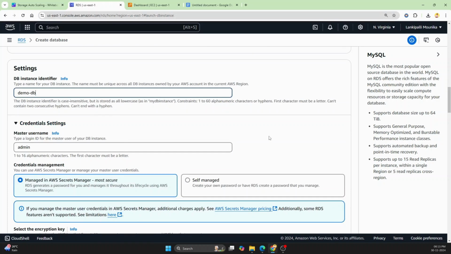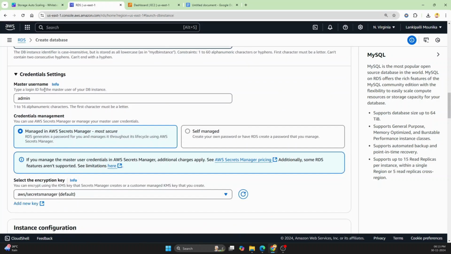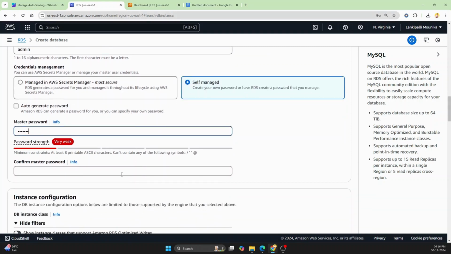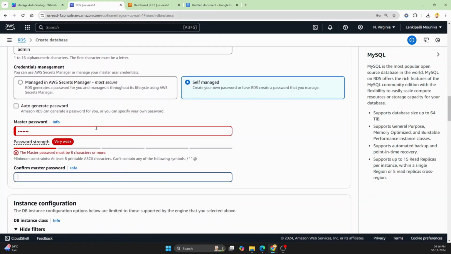And as we are creating a database, we have to give a username and password. So for the username, it is admin. And for credentials, I am using self-managed credentials. We can also use AWS Secrets Manager, but as of now, I am keeping it very simple. Self-managed. After choosing self-managed, we have to type a password. So I am giving a very simple password.